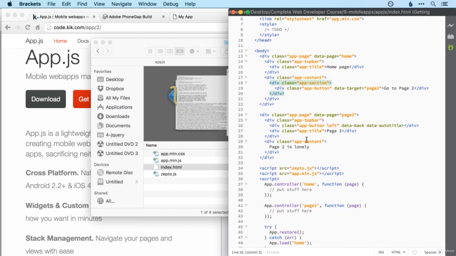And page 2 is very similar, although we do have this app button left class with a data back, data auto title pair of attributes. As you might imagine, that essentially creates the back button for us. But then the content is pretty minimal. So that's all fairly clear so far.